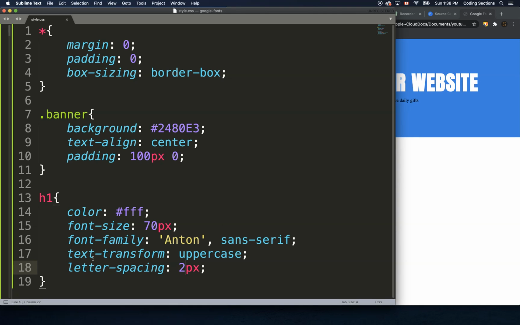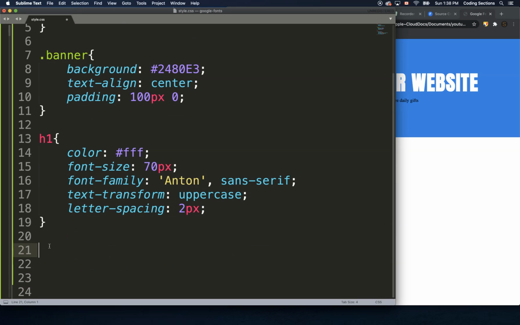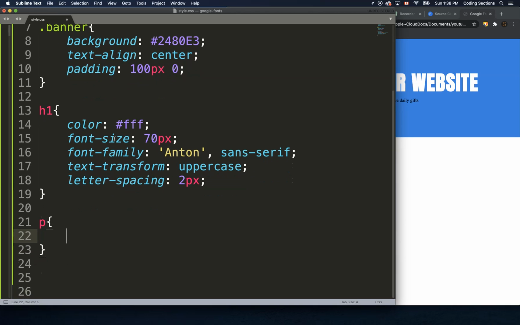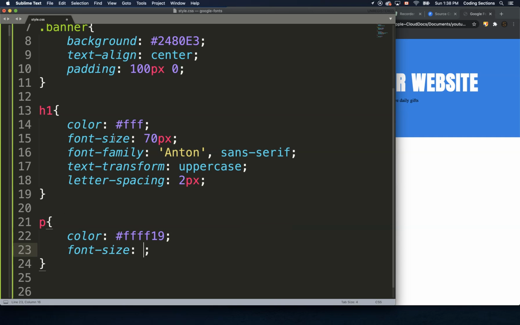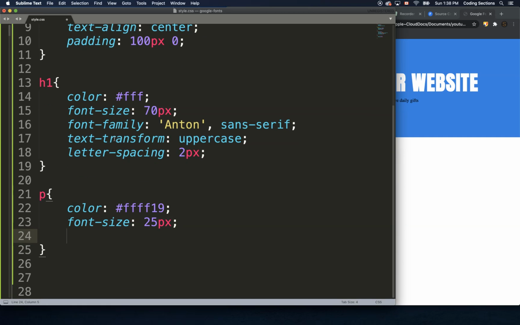Now let's work on the paragraph. For the paragraph, I want to use it in yellow color and using the Source Code Pro font family. So, very simple code, a color will be FF19. I want to put maybe a font size of 30 pixels, or let's try 25 pixels. And I want to apply some margin bottom to create a distance between the paragraph and the button. So probably 30 pixels will be enough.